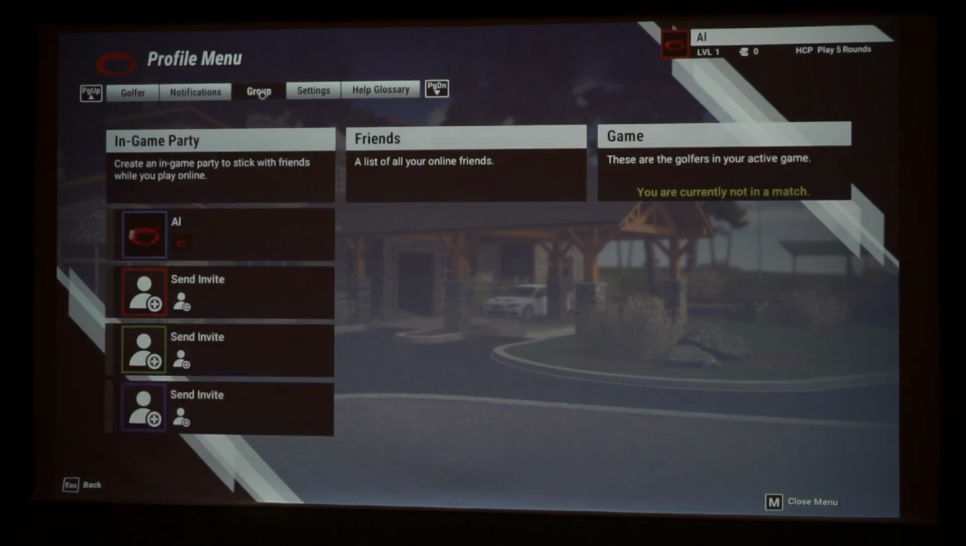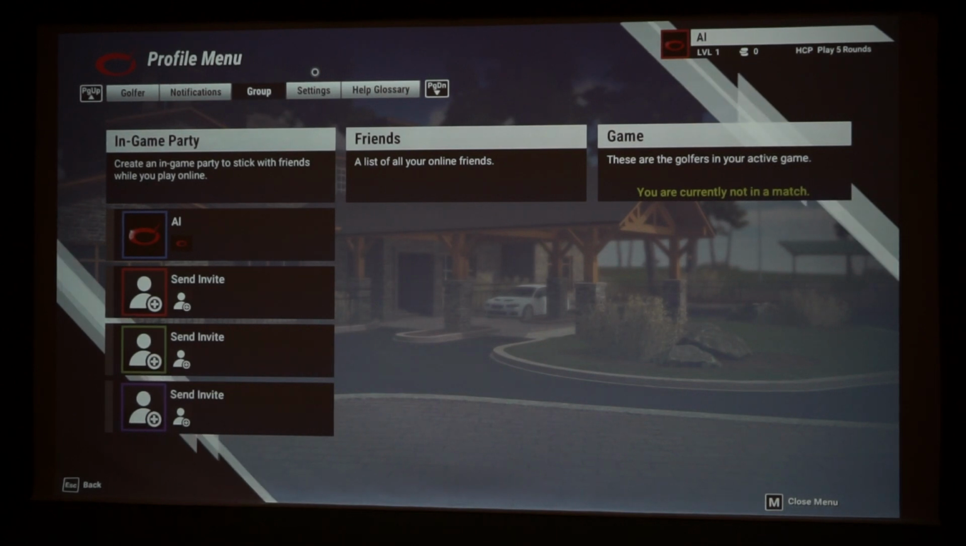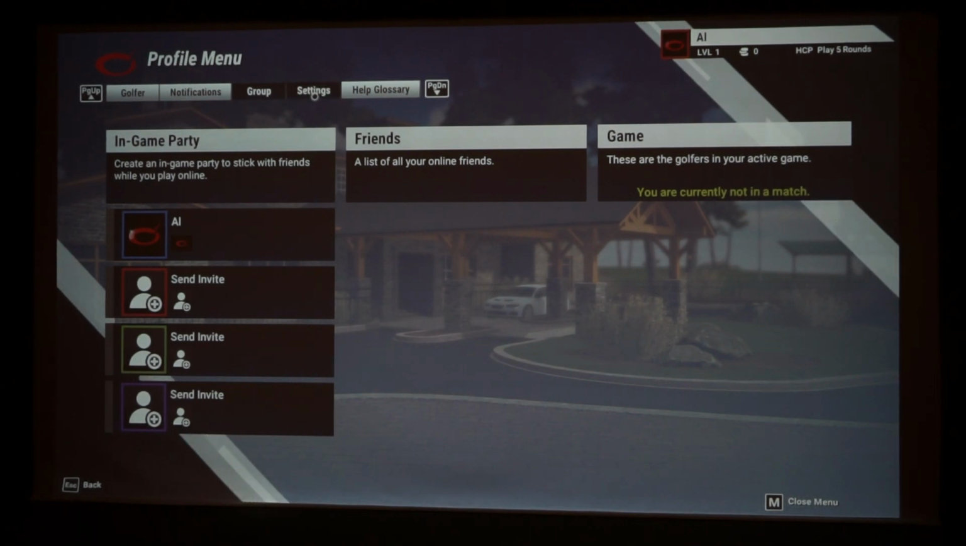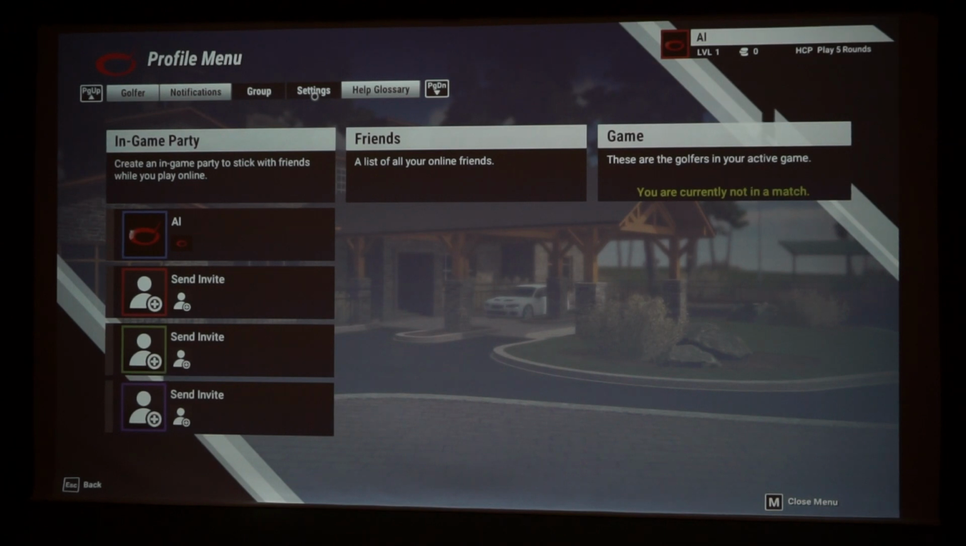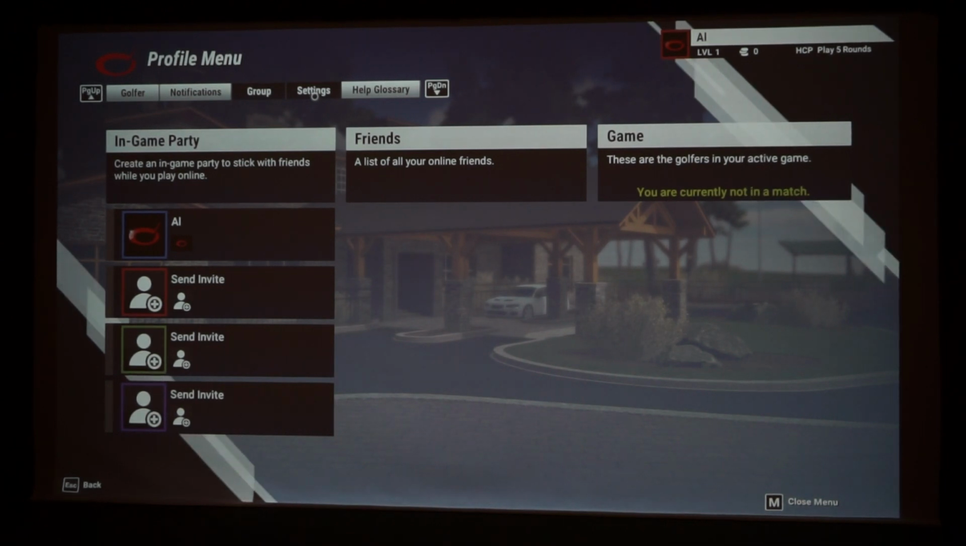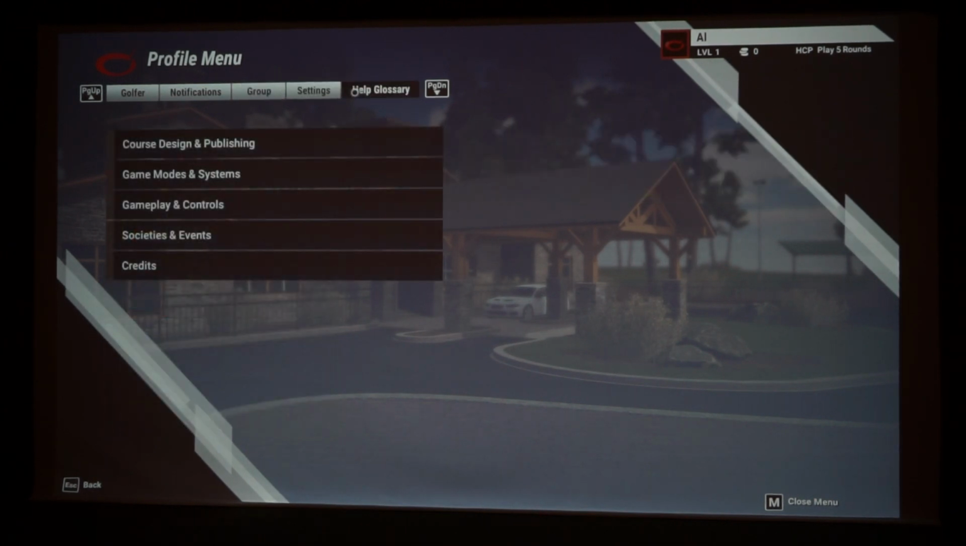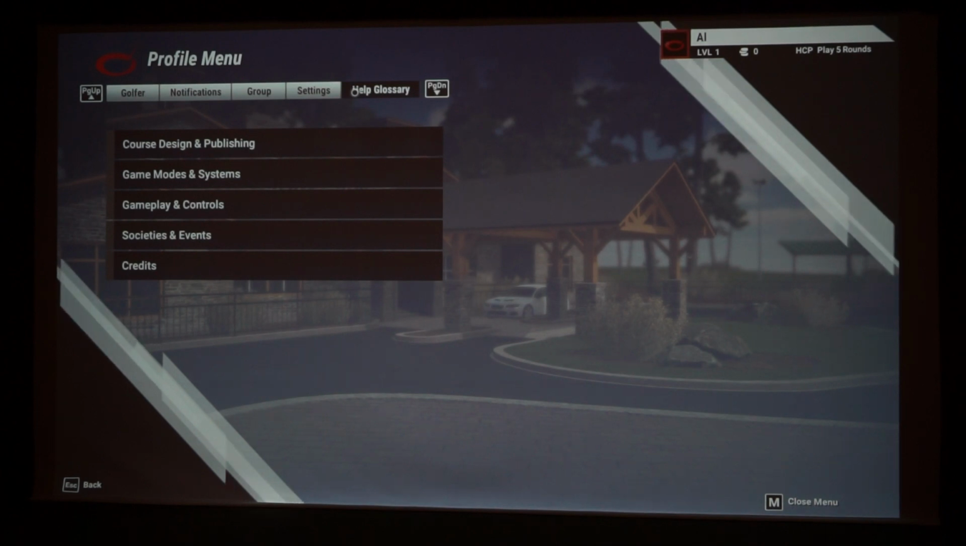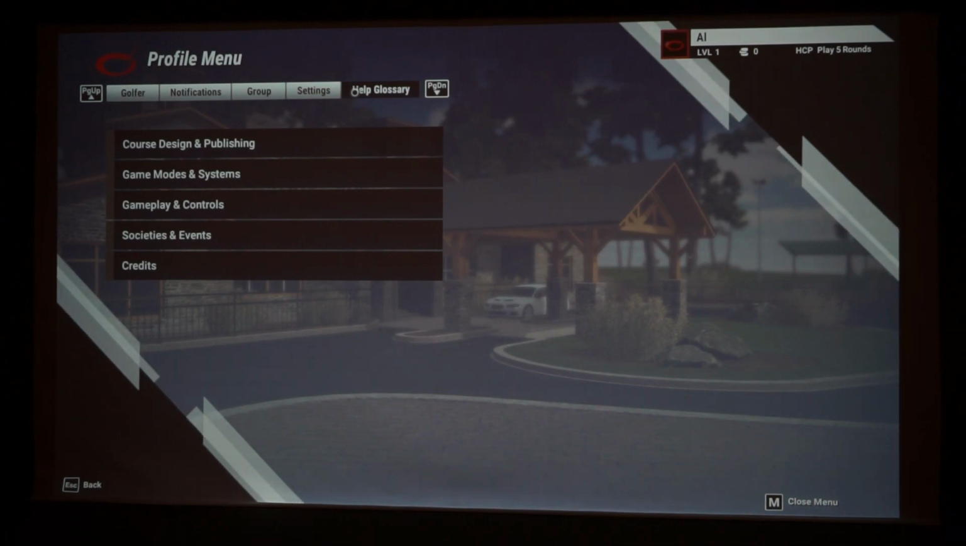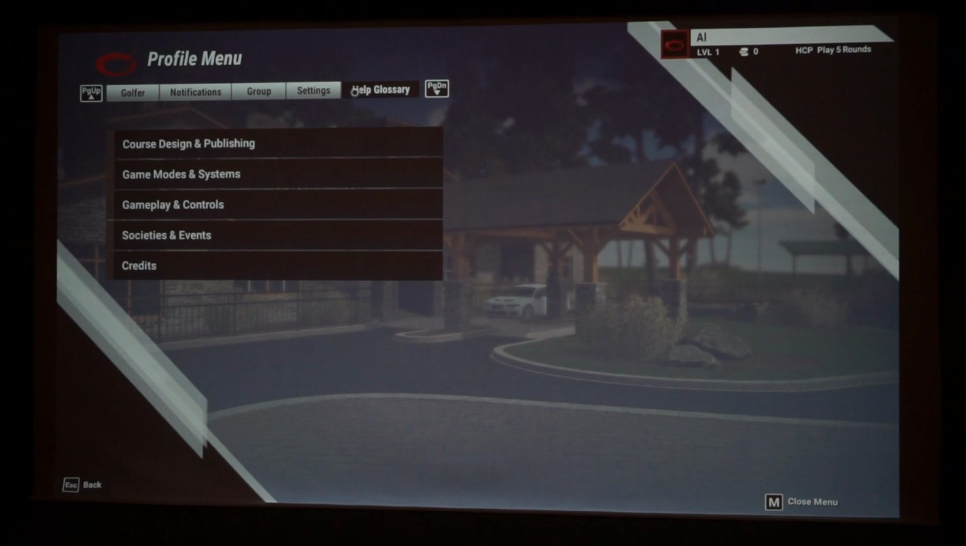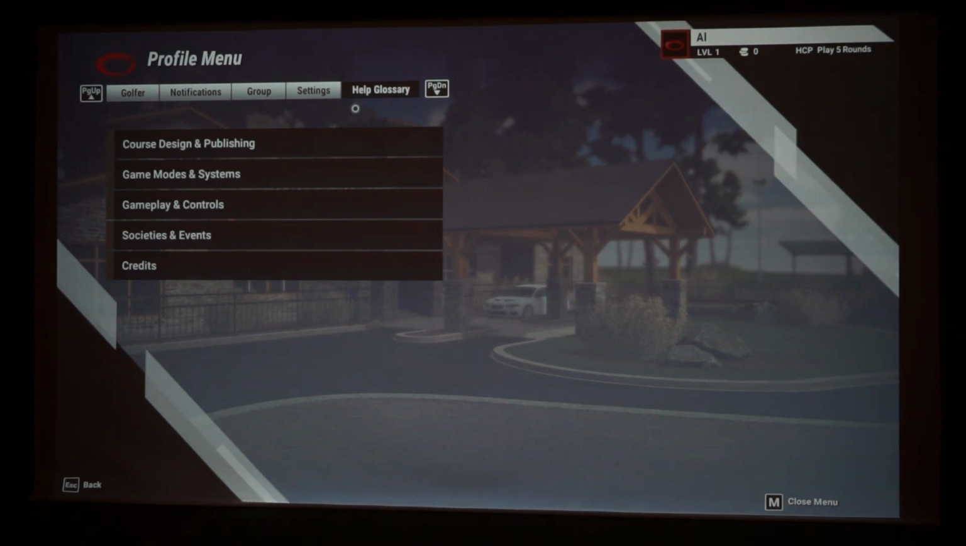If you click on group, this is where you can create an in-game party to stick with friends while you play online. So send your invites here and all the rest of that stuff. It can show you a list of all your online friends. And if you're in a match, it'll show you these are the golfers in your active game. The settings we've already gone through, and then there's a button for help glossary, which just kind of gives you some help for all the different things that are in here, which is great to have. It's nice to see some help for those of us just new to the software.